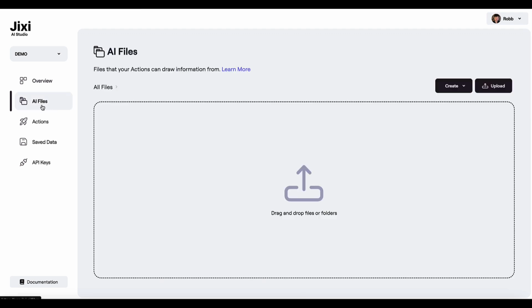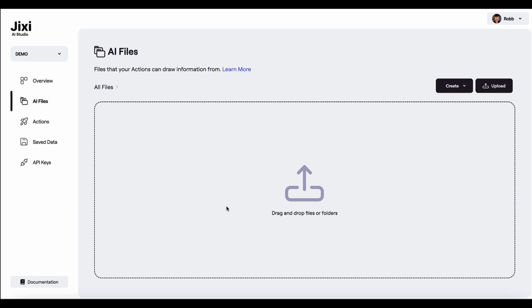The next page is our AI files page, and this is our drag and drop RAG system. It's kind of like Dropbox, except every file is automatically processed for use with AI, and actions that we make can pull information from here to help the AI understand things like world information or character information. It can handle really an unlimited amount of information.